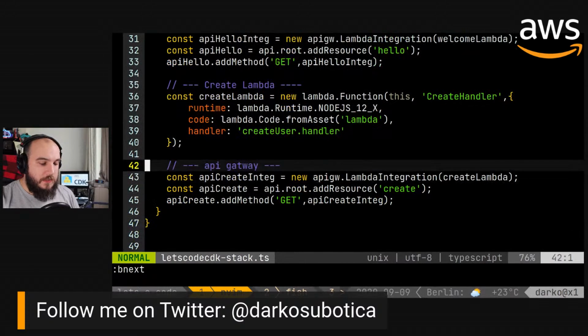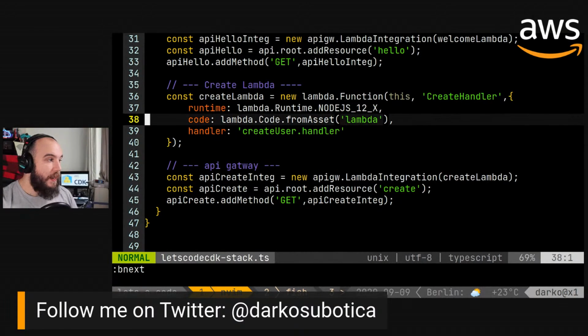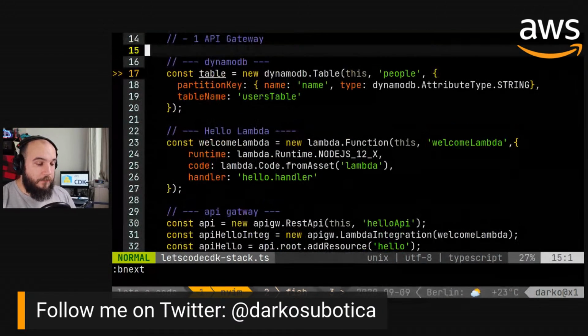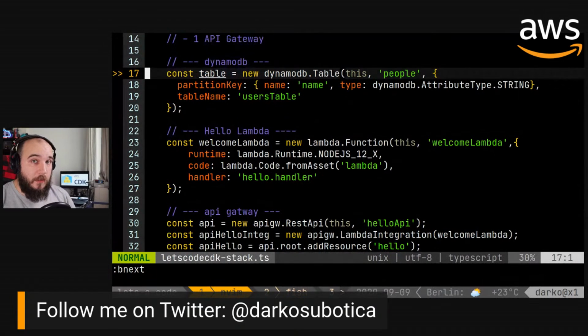So I've created this. I have done this. I have to do one more thing. I need to add something to my lambda function. How can I pass the name of the table that I've created before? So I create a DynamoDB table here, right? How can I pass this name to my lambda function? What would be the best approach for this?